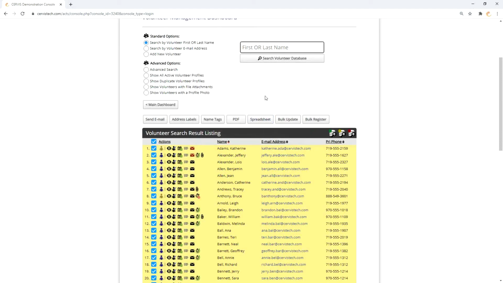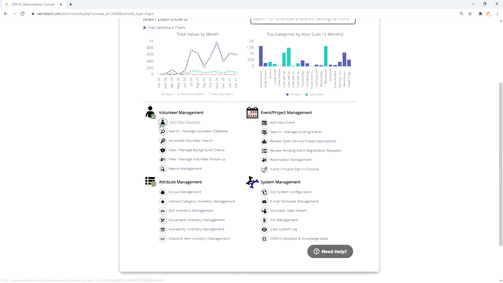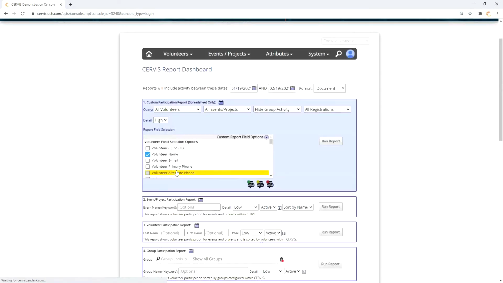So let's look at the other reporting options though. So we're going to go back to the main dashboard, and then we're going to go into Report Management under the Volunteer Management heading. So Report Management is where all of your reporting options are found that include hours information. And there's two reports here that I want to focus on. The first one is Custom Participation Report.